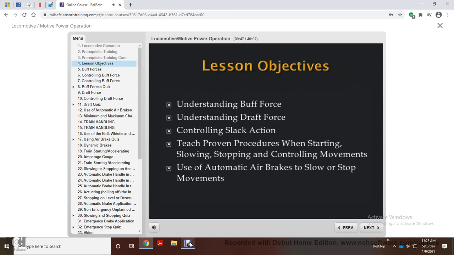The objectives of this lesson are to understand buff and draft forces, controlling slack action, teach proven procedures when starting, slowing, stopping and controlling movements, and the use of the automatic air brakes to slow or stop movements. Buff and draft forces that occur within a train are known as slack action, also known as in-train forces. They are caused by cars within a train actually traveling at different speeds and causing adjacent cars' speed to adjust.